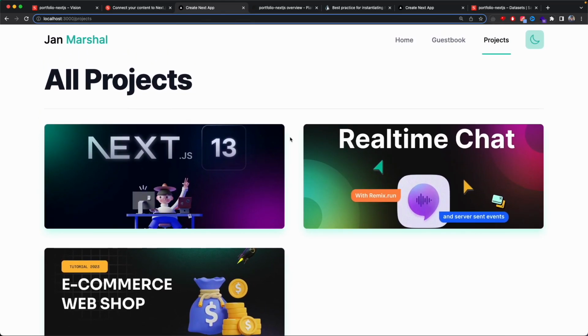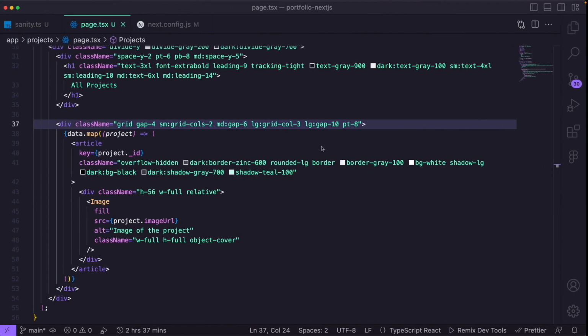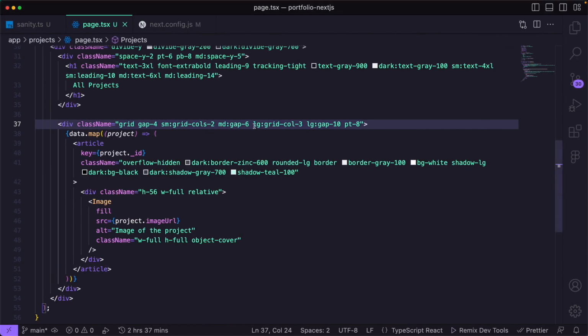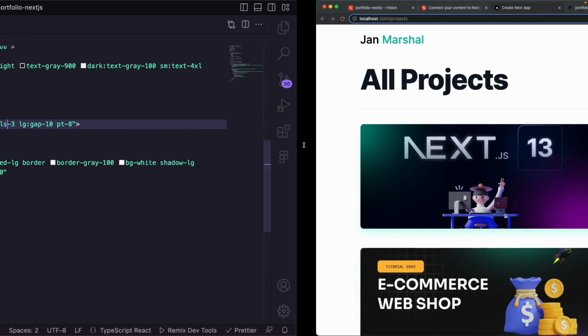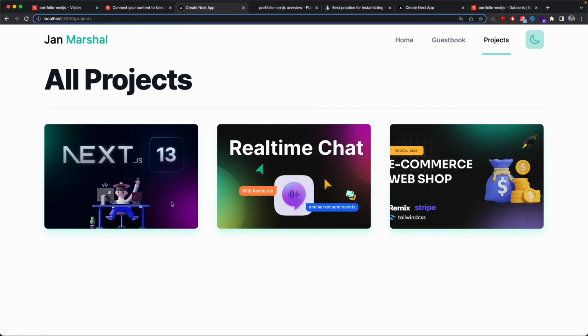But one thing I see right now is that I only have 2 cols, but it should actually be 3. So let's go back, and as you see, LG grid-col-3 is misspelled. It shouldn't be col, it should be cols. If I now go back, you'll see we have now 3 columns, and that looks great in my opinion.